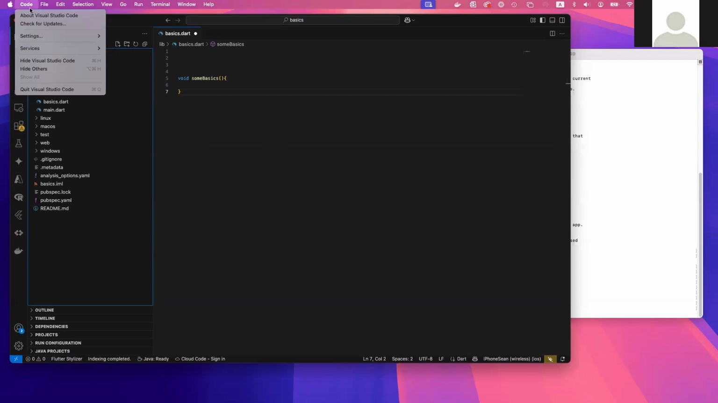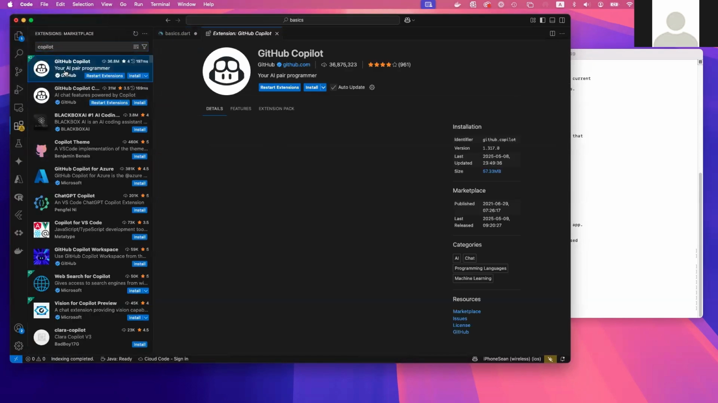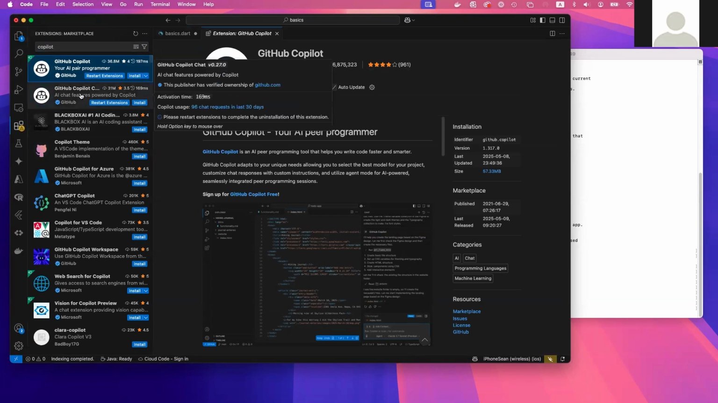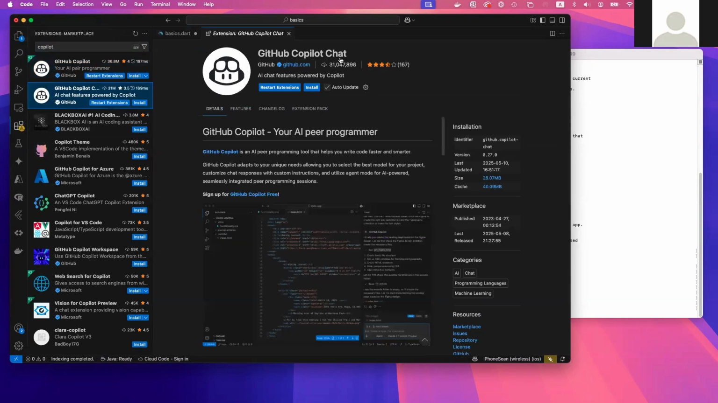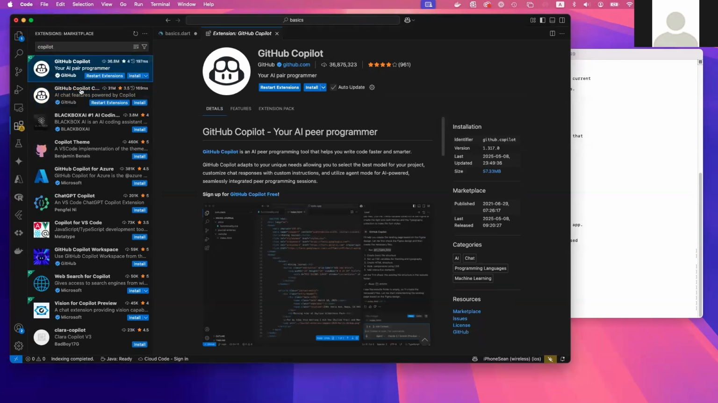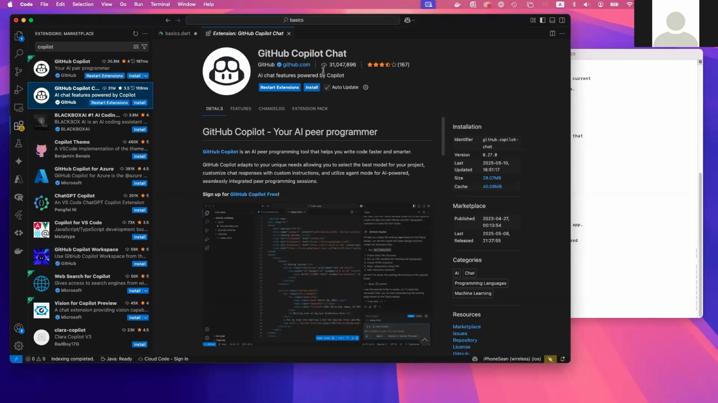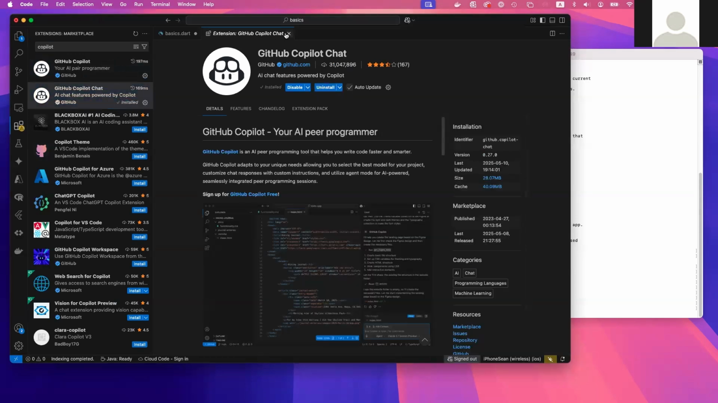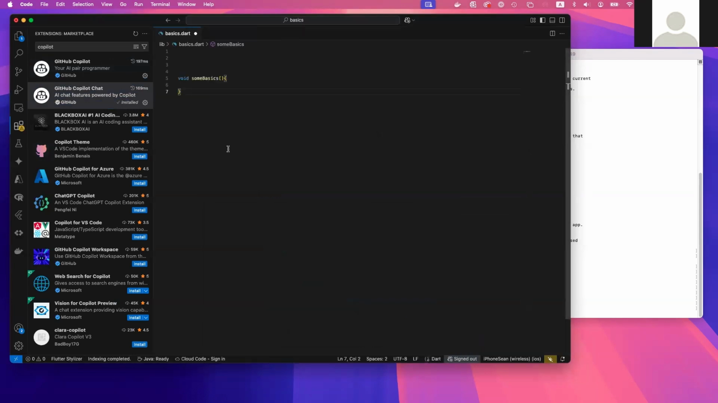So you go to the menu, go to extensions, and then look for something called GitHub Copilot, and make sure it's coming from GitHub. So look for this item. There are two parts: the GitHub Copilot and the GitHub Copilot chat. We really want the Copilot chat, so let's install that one. This might require you to restart Visual Studio.